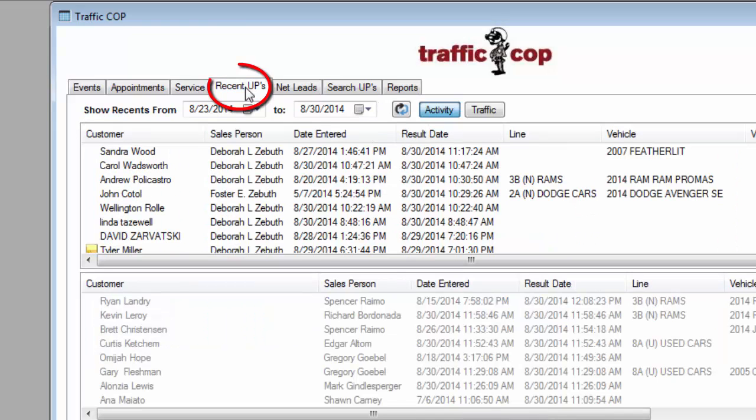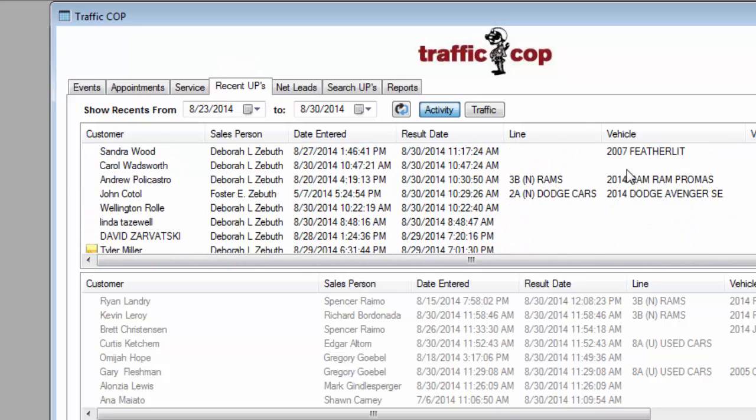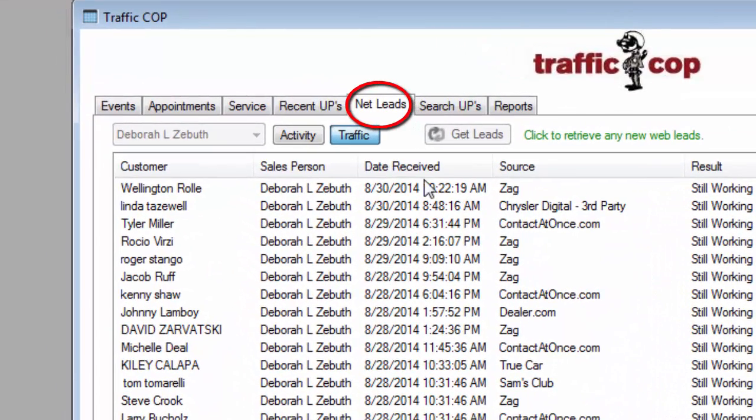The next tab, recent ups. This organizes all of the up records that you've created recently. Bear in mind that an up record is associated with a customer record. You can have 15 visits or up records for a single customer, and that's the way the Traffic Cop data structure is set up. Net leads, these are leads that were downloaded by your manager from Zag or Contacted Once or any of the third-party lead providers or manufacturer leads.